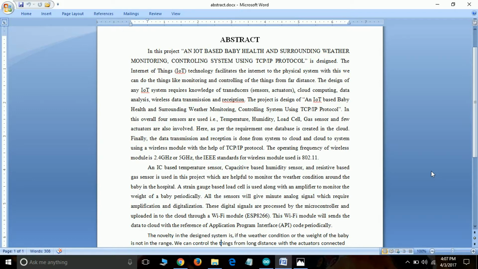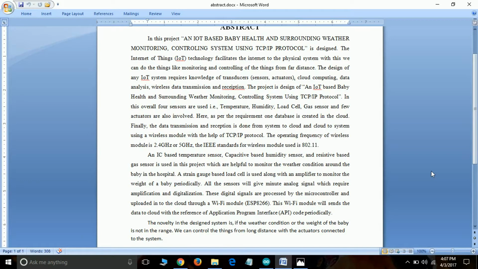All the sensors give minute analog signals, which require amplification and digitalization. These digital signals are processed by the microcontroller and uploaded into the cloud through a Wi-Fi module, and its name is ESP8266. This Wi-Fi module sends the data to the cloud with reference to the application program interface code, the API code, periodically. The novelty in the design is that if the weather condition or the baby weight is not in range, we can control the things from a long distance with the actuators connected to the system.